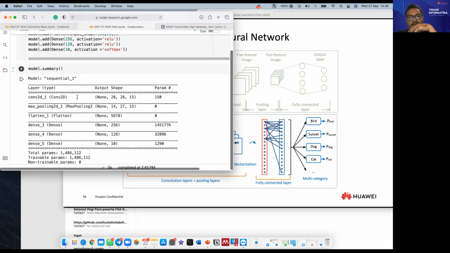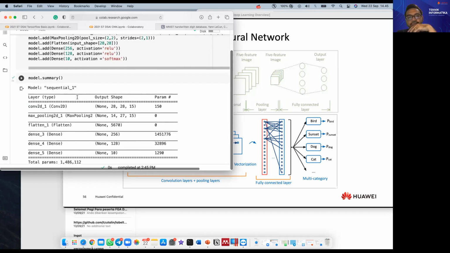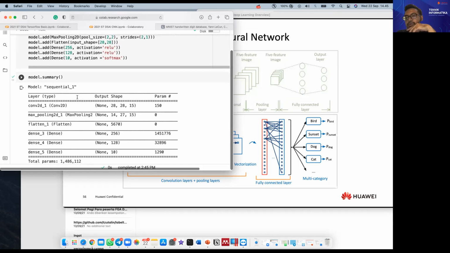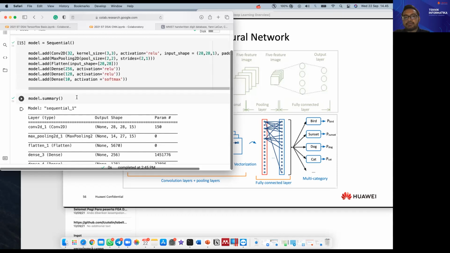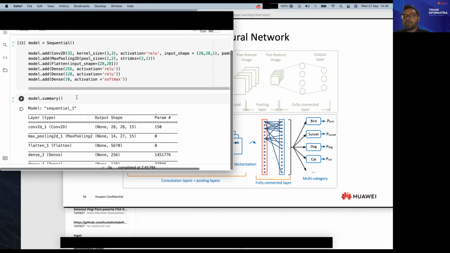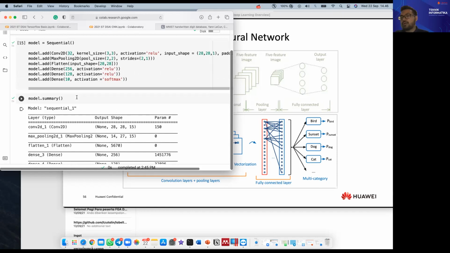Okay, let me think about this. 3 times 3 means the size of the kernel, right? The filters. And 3 times 3 times 1, yeah. 1 is the number of channels, because we are working with a grayscale image. So why should we add 1, Juan, plus 1? I'm not sure about that, sir.